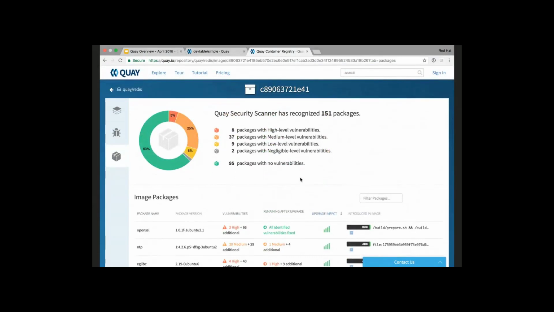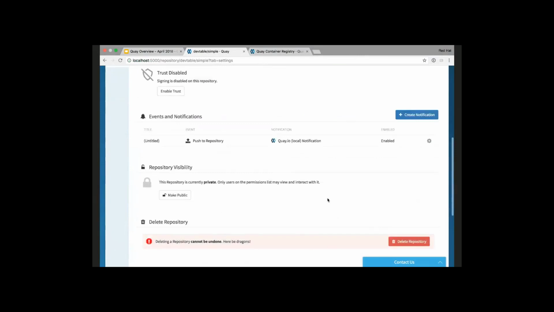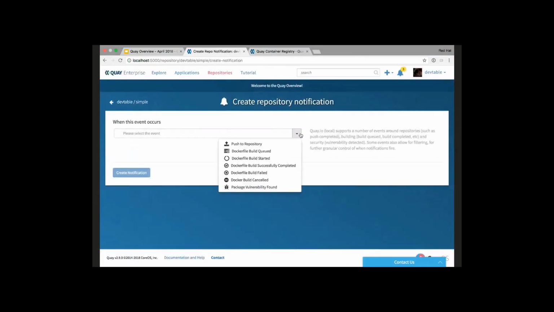Well, what happens if you have an image in the security system and a new vulnerability is detected? Are you going to have to go check every image? Well, actually, no. As alluded to earlier, we support notifications on repositories in Quay. So I can create a notification on my repository, choose my event. Now you can see here there are a variety of events, as I spoke to earlier, but the one I'll speak to now is package vulnerability found.